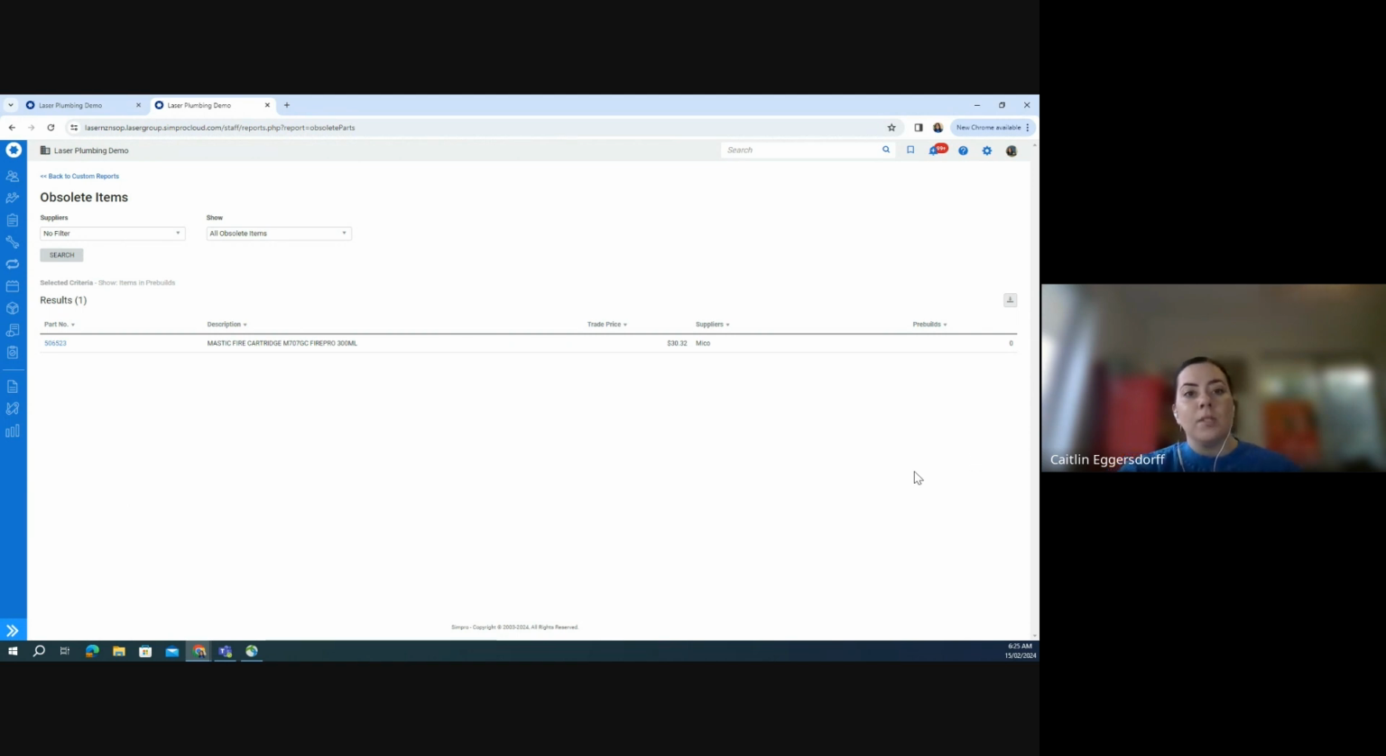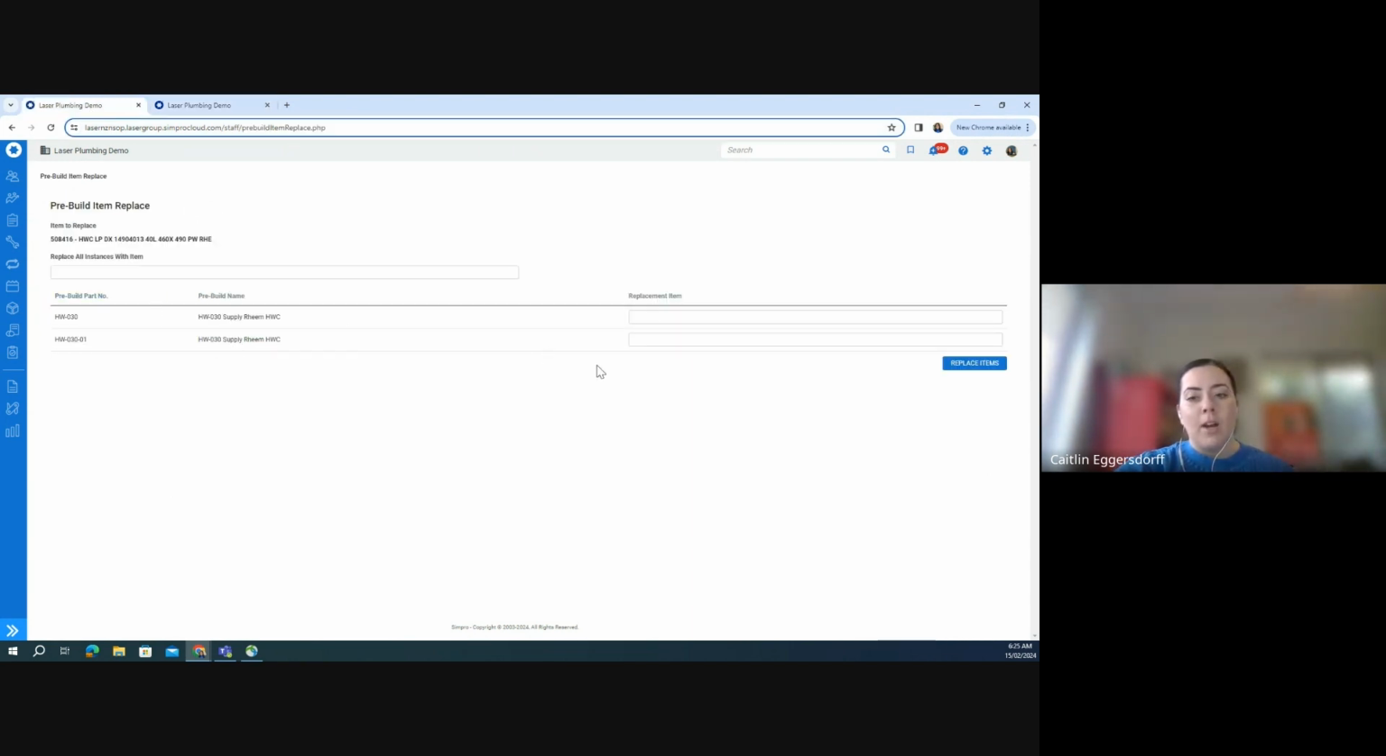And I guess the purpose of this is then you would take this, and I would recommend doing this exercise with two screens. You would have this on one screen, and then on your second screen, you could have that pre-build item replaced. And then you could go search for the part number and then replace it with the new part number that you want to use moving forward.